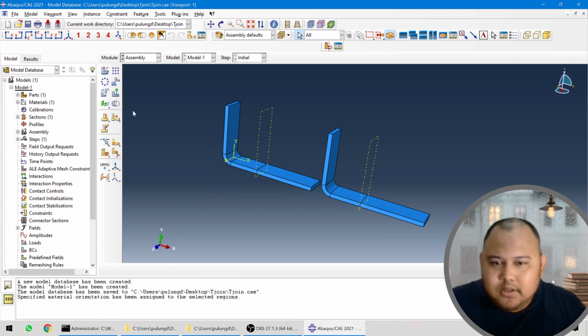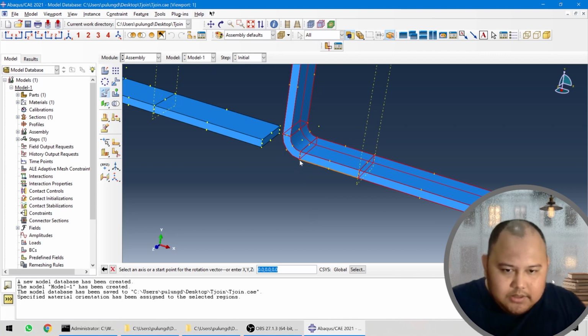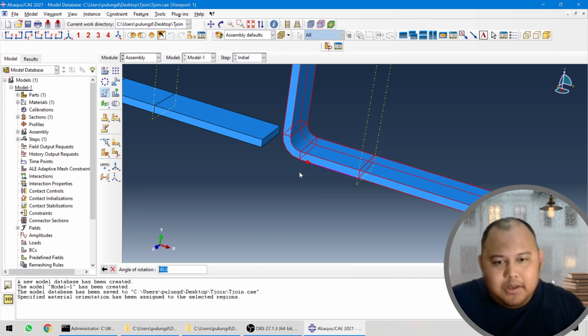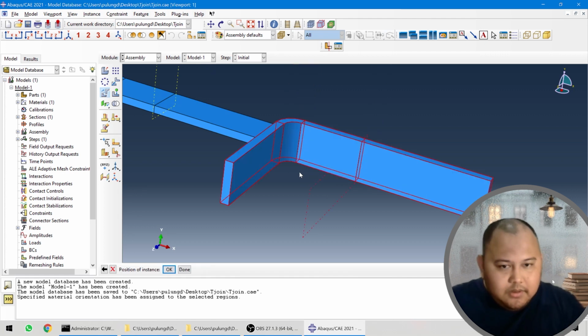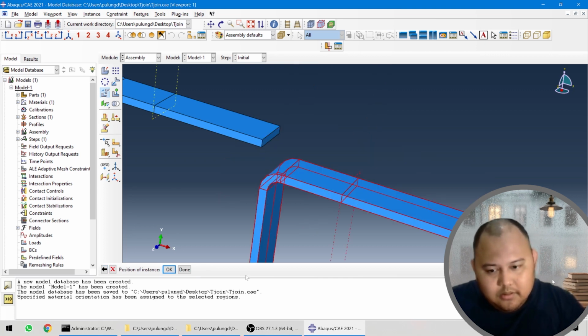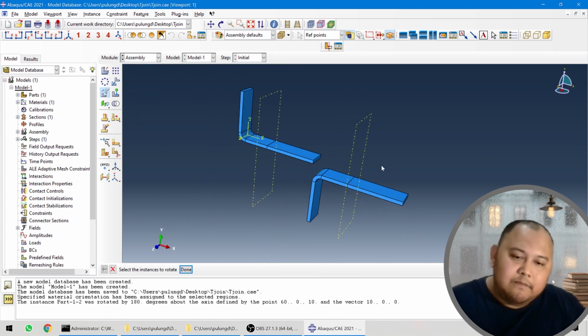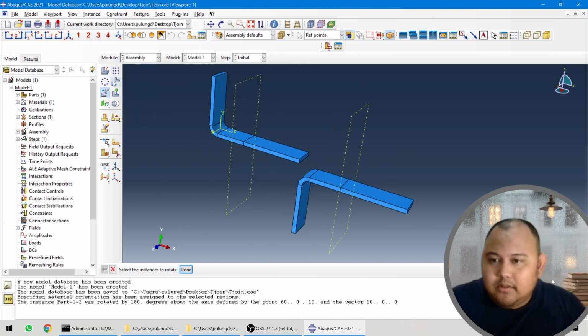Okay, so what we need to do now is basically translate this one to here and then do some rotations. So what I need to do right now is to do rotation first. I want this one to be rotated, and this one will be the axis of my rotation. 90 is not enough, so I'm coming back. 180. Okay, and then you click done. And then what you need to do now is basically translate instance.